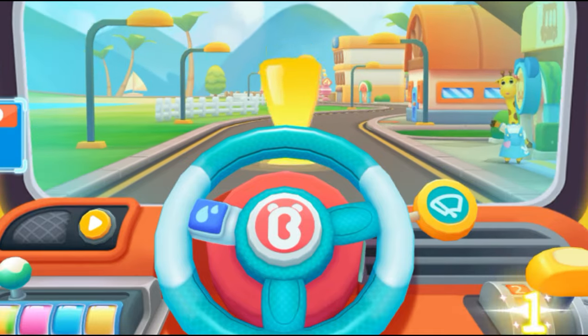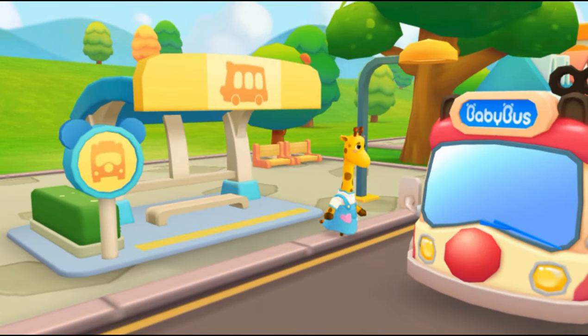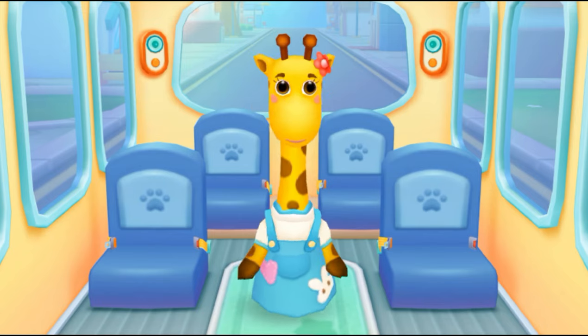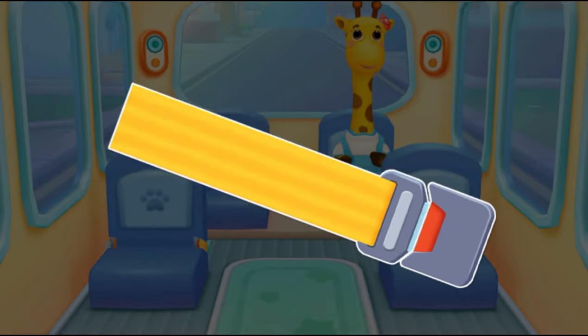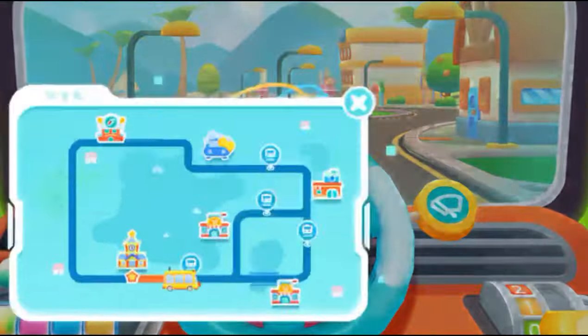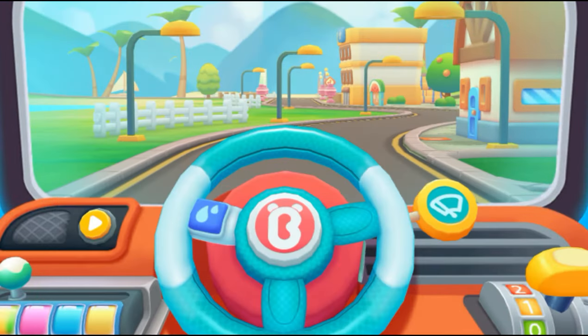Hello, baby bus. Hello, please get on the bus. Please choose a seat for me. Fasten your seatbelt. Thanks. The next stop is the supermarket. Let's go.